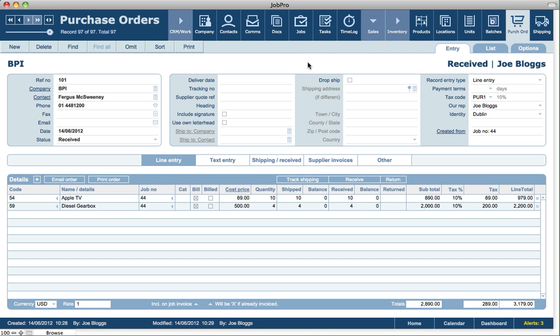We've added lots and lots of new functionality in the purchase orders and shipping modules. You'll notice on the purchase order screen we've got new columns added for tracking shipping, tracking the receiving of items on purchase orders, and also doing returns.